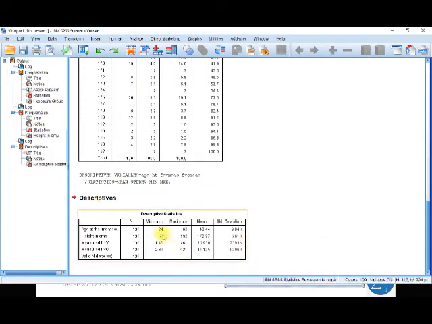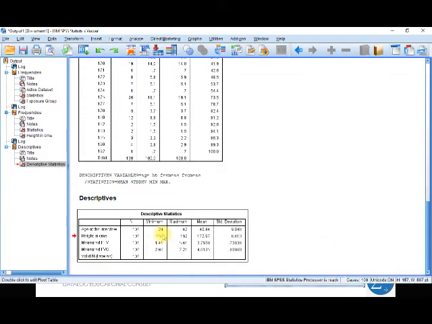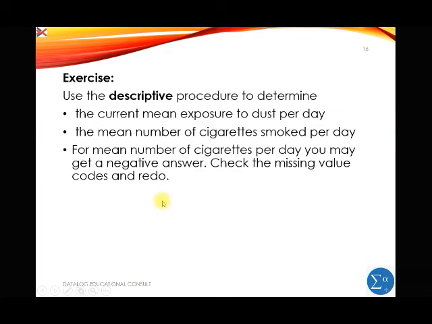Here you have age at the interview. By default, it gives you minimum, maximum, mean, and standard deviation. That is what descriptives will give you.